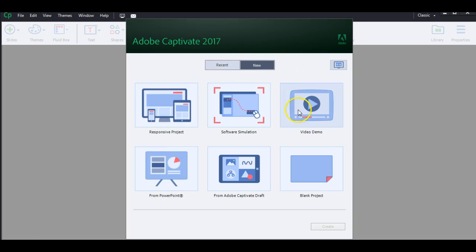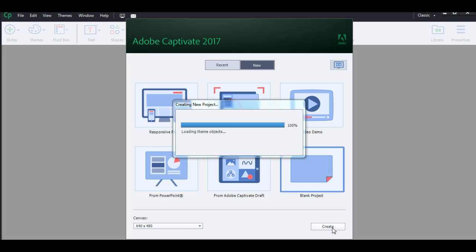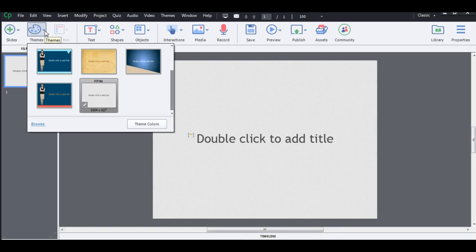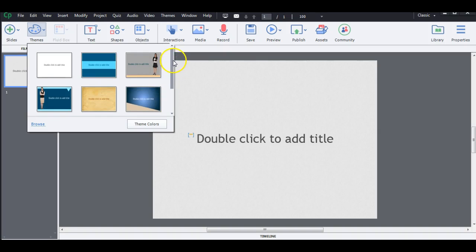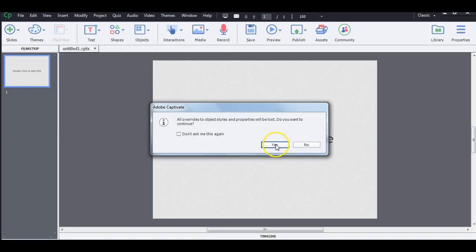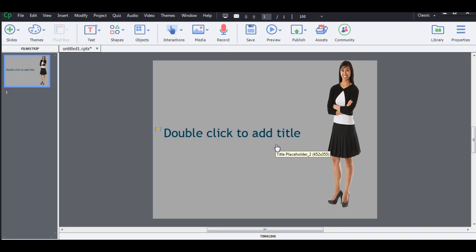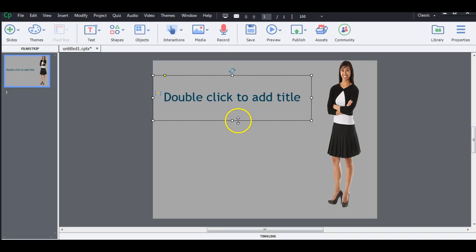For this demonstration, I'm going to choose a new blank project. I'm going to take a look at the themes to see if I want to apply a theme to my project. And I'm going to apply this theme. And I'm going to double click here. The software that I am going to demonstrate is a feature of Notepad.